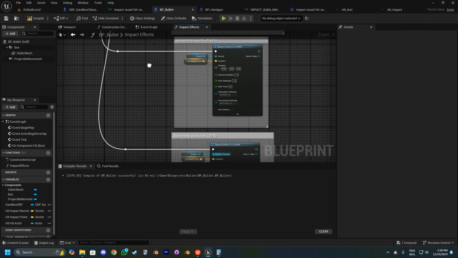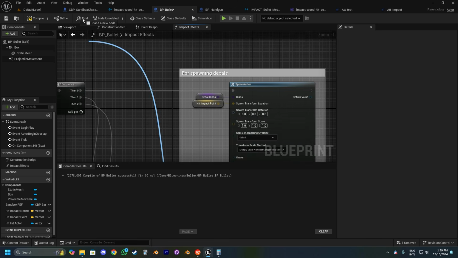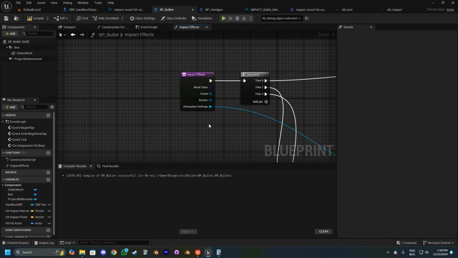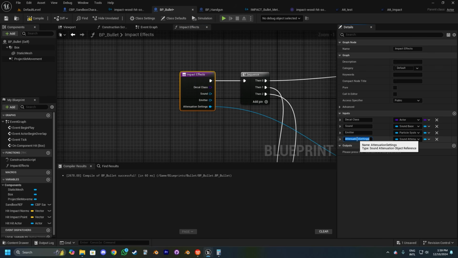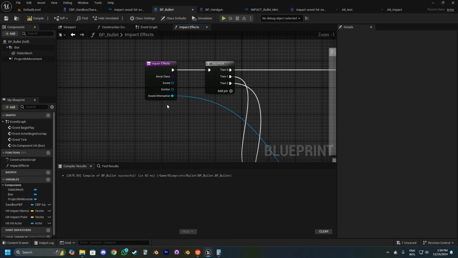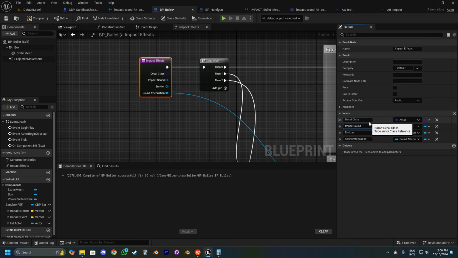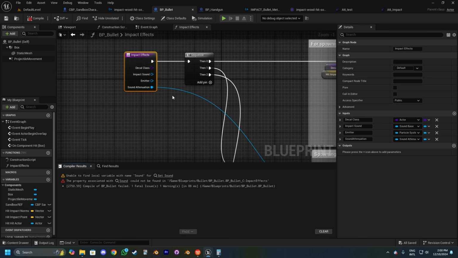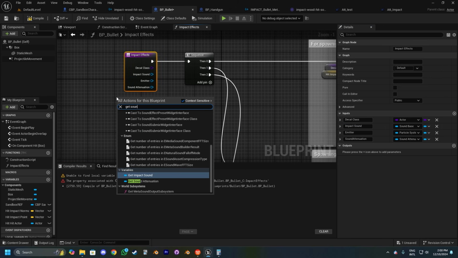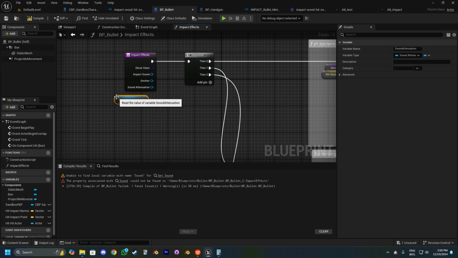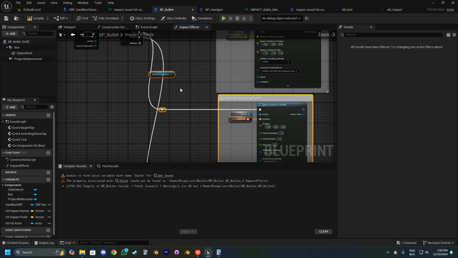Now, what we can also do is get the attenuation settings. So sound attenuation. This is going to be sound attenuation. Now this is going to be impact sound. We're going to also get the sound attenuation variable again and plug that into here.